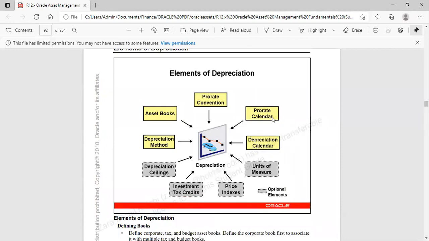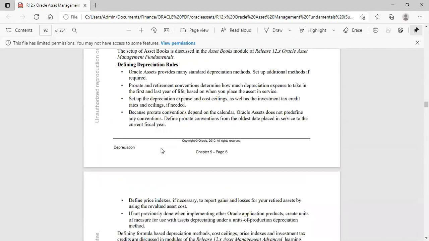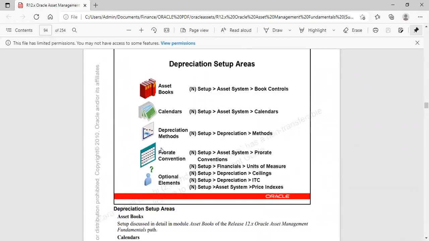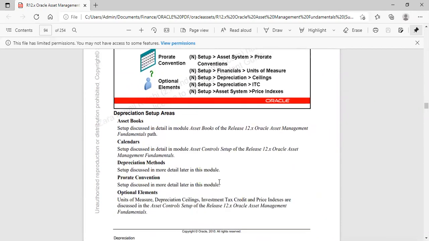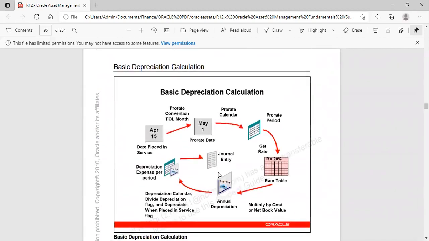So depreciation calendar, prorate, asset book, depreciation method, these are all mandatory. Calendar, depreciation method, prorate, all in the setup. It basically decides how depreciation will be calculated.